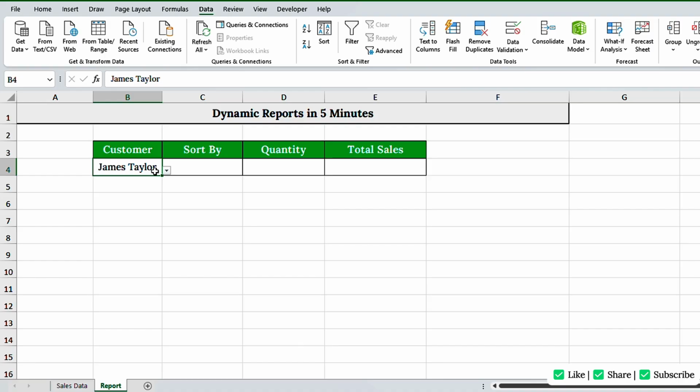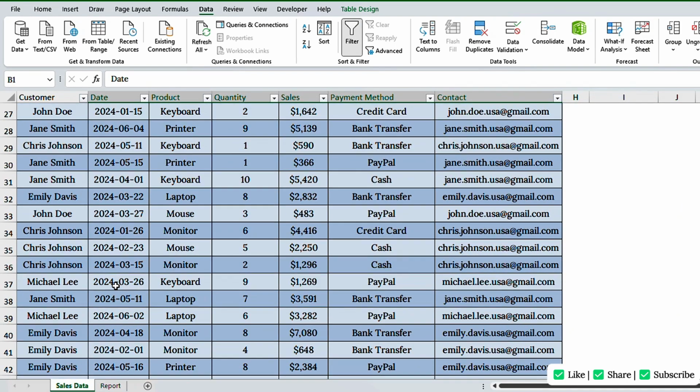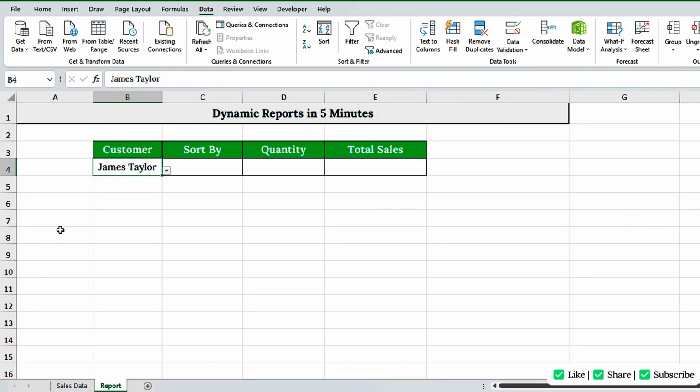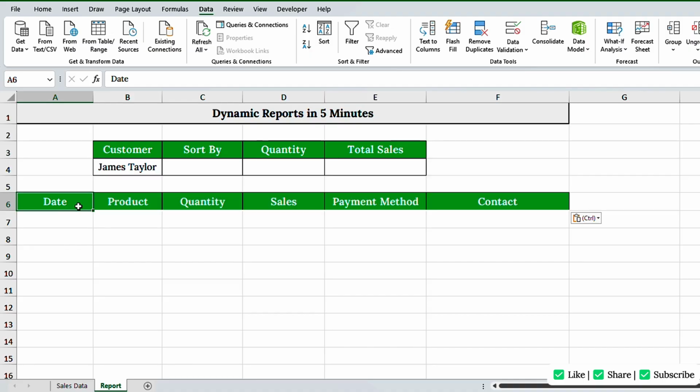Start by navigating to the main data table. Copy the headers, for example, cells B1 to G1. Then head over to the report sheet and paste them into this new area. This sets up a clear, structured layout for your filtered data and keeps your report looking clean and consistent.